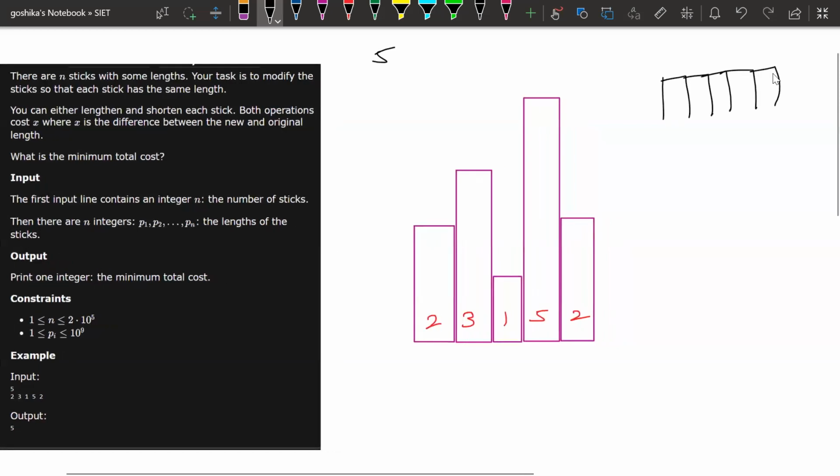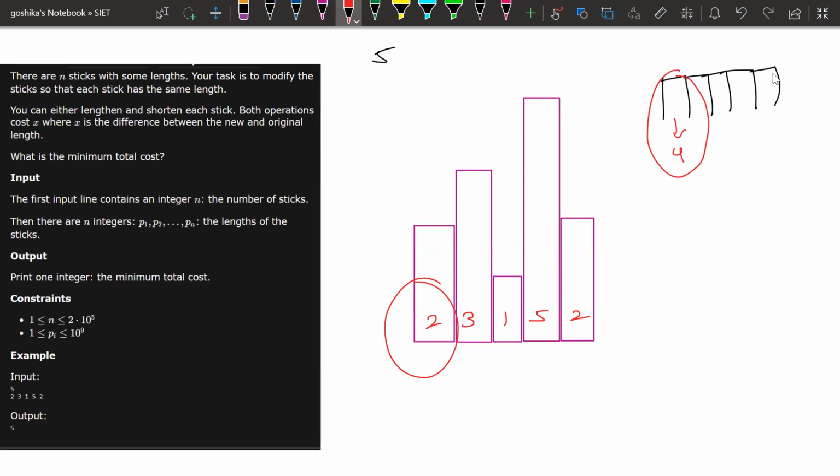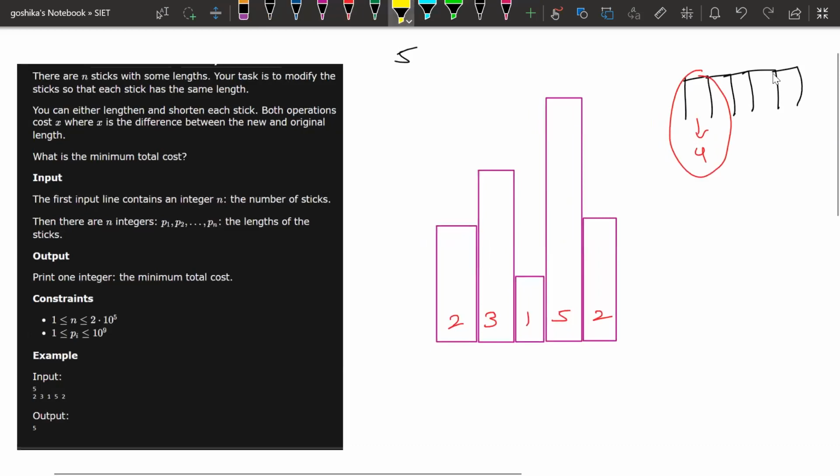Okay. So the cost of converting. In our case, if you consider this, let us assume the length of each stick here is 4. And the cost of converting this first stick, which has a height of 2, into a stick of height 4, what is the cost of converting 2 to 4? Plus 2, right? And 3 to 4 is nothing but plus 1, like that. If we keep on doing that, we will get some cost, right? And that cost, we need to reduce it.